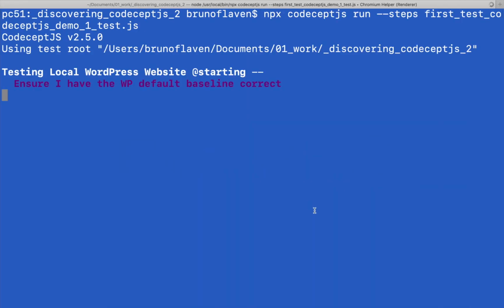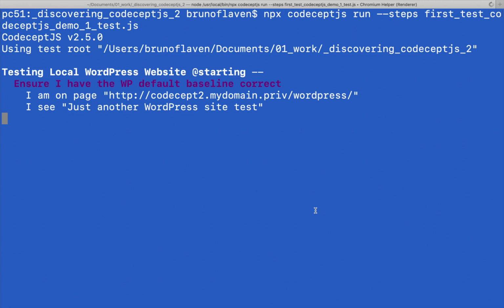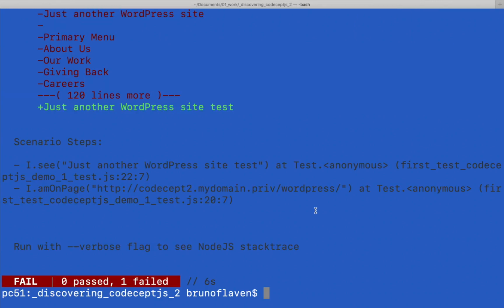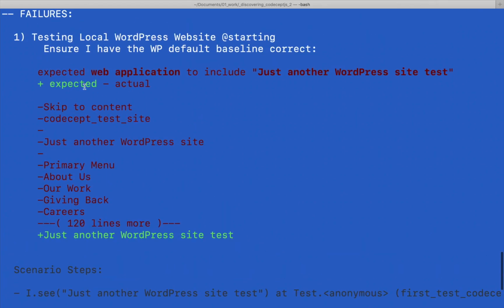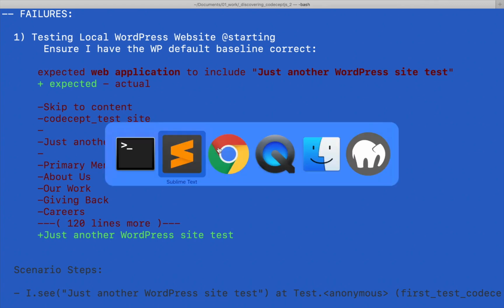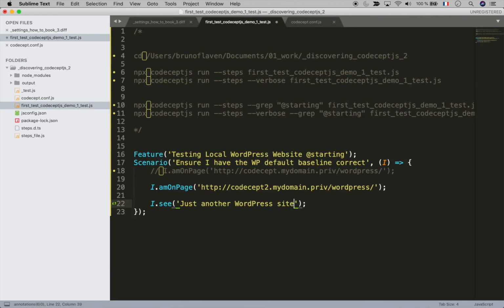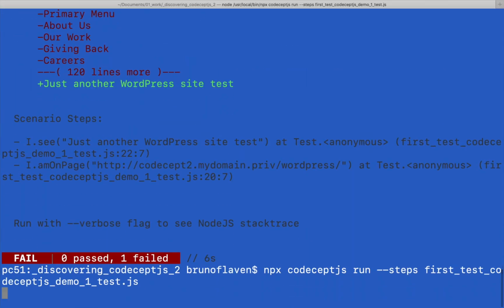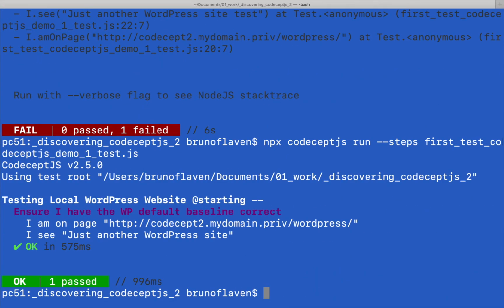So let's see. And as you can see, it failed because it's expecting something with test, and what we have is something without test, okay? So I'm changing again to make it work. Okay, and it will work again, okay?